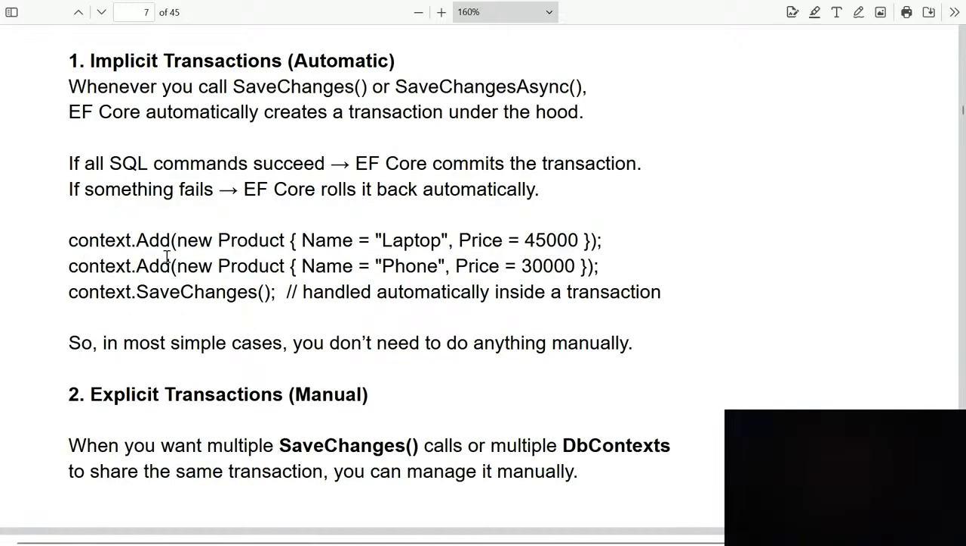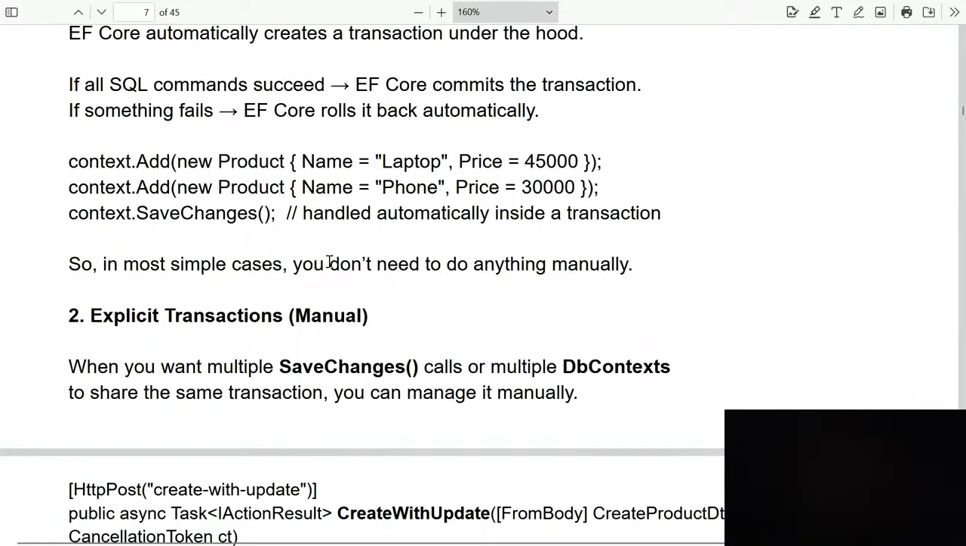For example, context.Add a new product with the name and price, then context.SaveChanges. This is handled automatically inside a transaction. If something fails in the first query, it will give an error and cannot commit these changes. In most simple cases, you don't need to do anything manually.